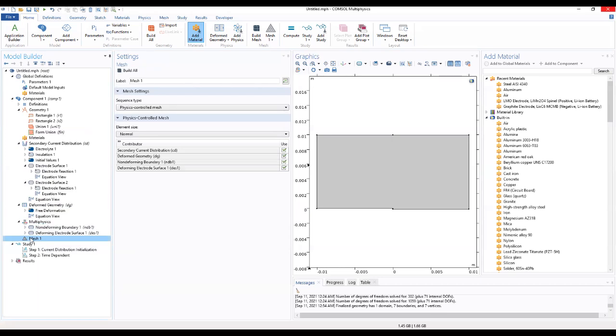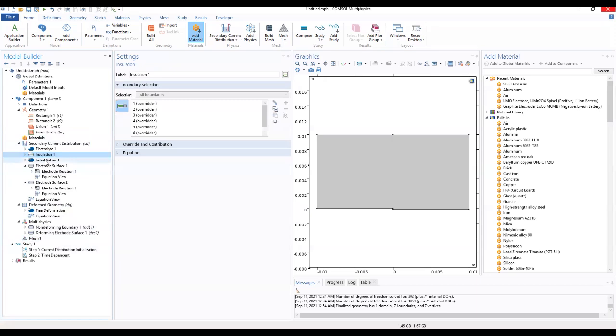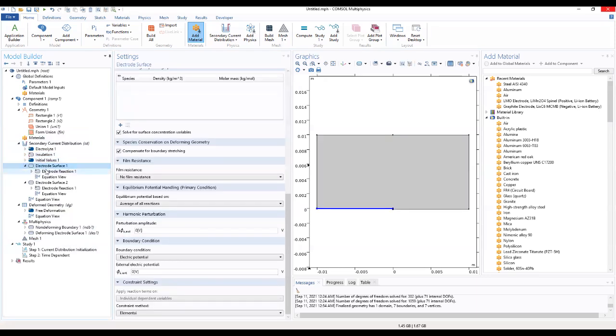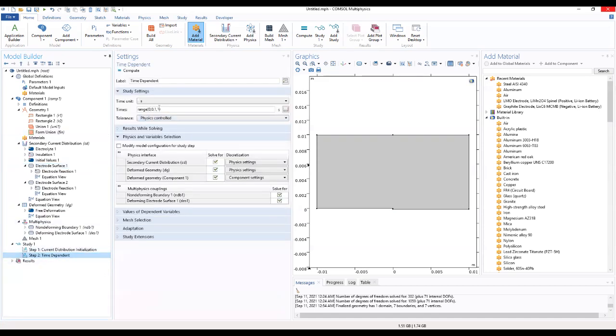So we go on to check insulation, everything sets. Then we can proceed to check our time that we want to set. We want to set our time from 0 to 12 times 3600, and we want to end at 3 times 24 times 3600, as shown.